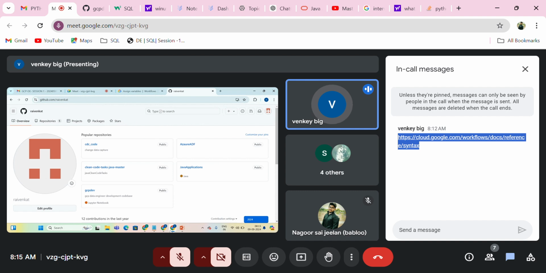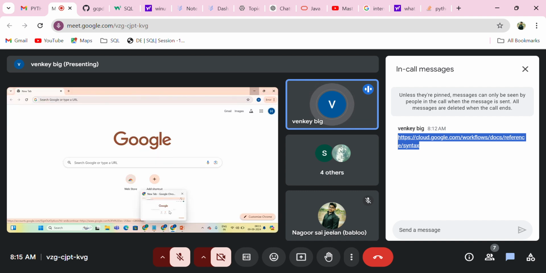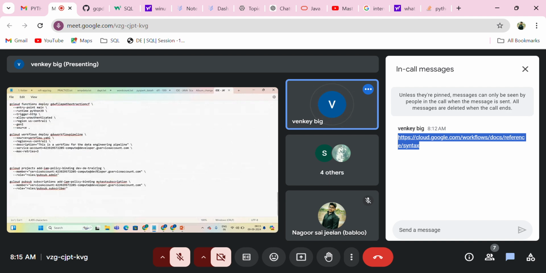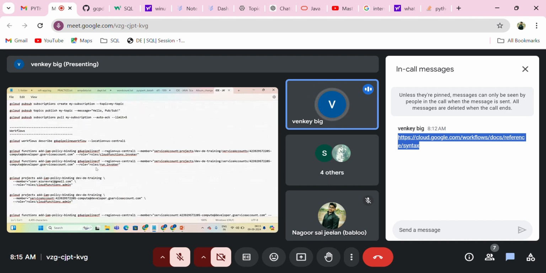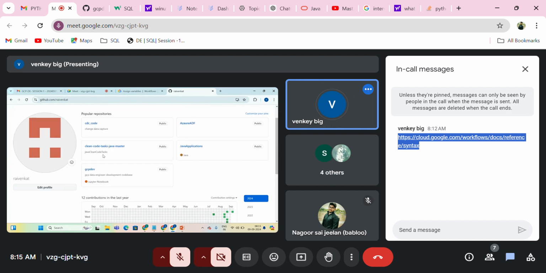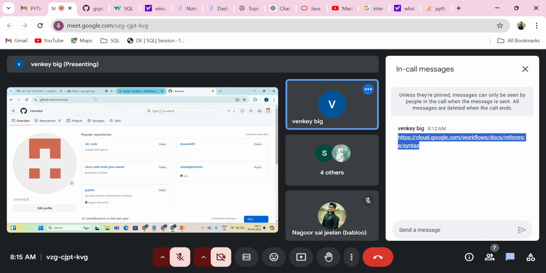And what else you need? You just need to enable your workflow API, guys. Once you go to your workflow, it will give the suggestion to enable your workflow API. So no need to worry.